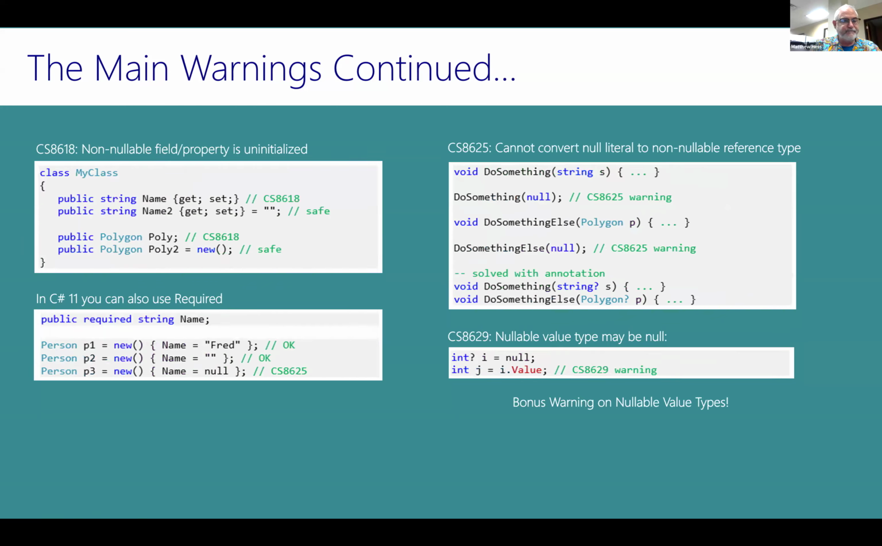CS8618, a non-nullable field or property is uninitialized. This is probably the most common one that people bump into, because if you're creating these simple POCO classes or DTOs, right? These data model classes, which just have public get init or get set fields, usually for the purpose of JSON serialization, right? And just basic data modeling.